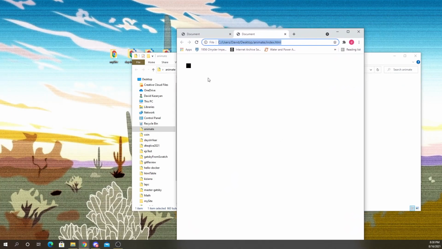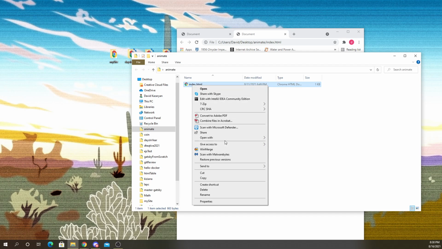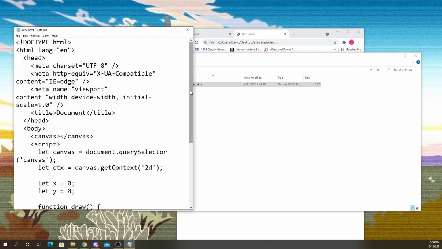It's very simple. I didn't add any bouncing, and it's not as smooth obviously because it uses set interval. You could speed it up though, at least. I think we could speed that up. Let me open that with Notepad.